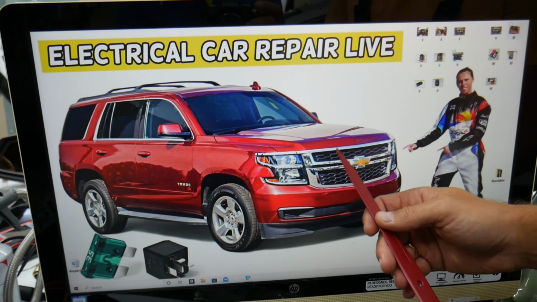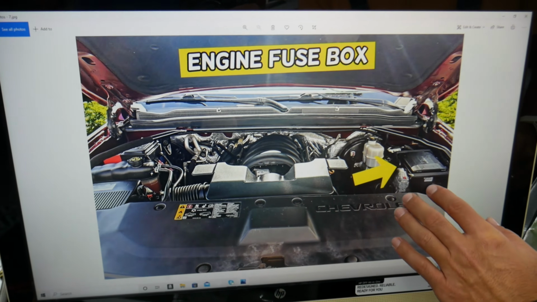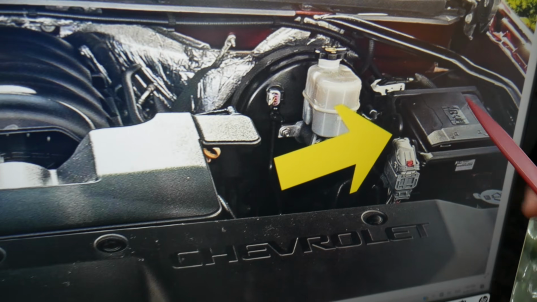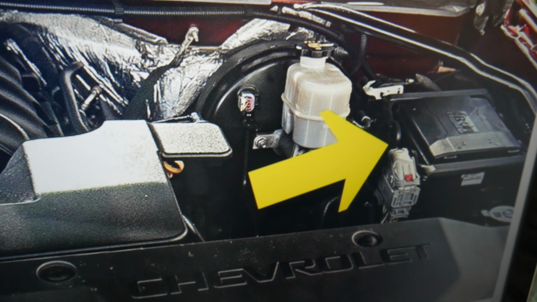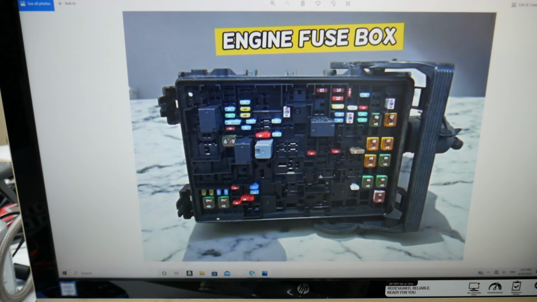Check it out. What we need to do first, open the hood. And once you open the hood, facing the engine on the right side here, that's the driver's side, you have that cover. Open it and you're going to find the main engine fuse box with a layout like this one here.